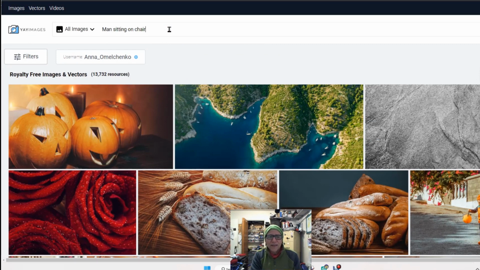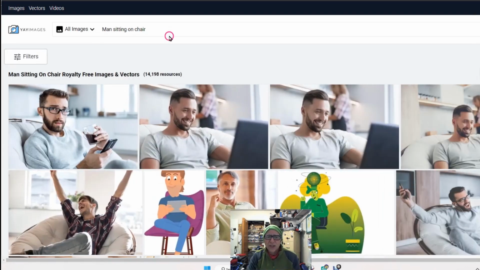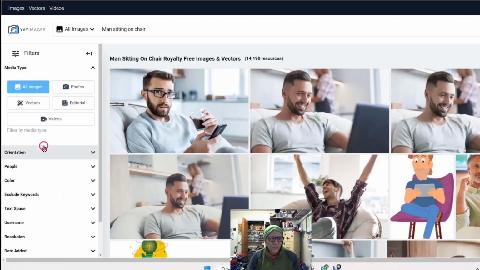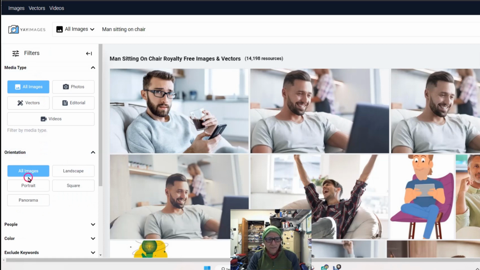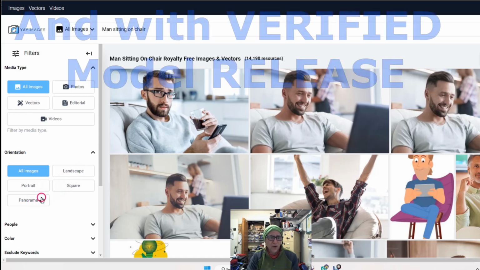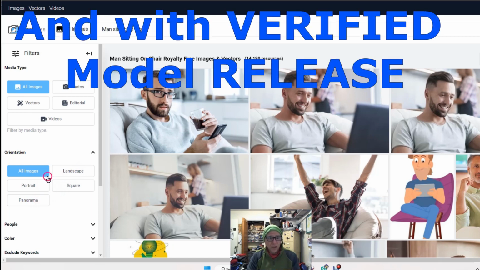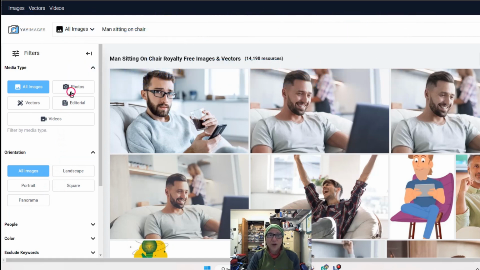And the nice thing about this is the bulk of these images are actually with model, and here's man sitting on chair. We can then do an orientation, which would be what type of picture do we want? Do we want it landscape, portrait, square, panorama? Oh, I can't even talk. It's late. I should have gone to bed a long time ago, but I just wanted to get this out to you. YayImages. It's an amazing program.